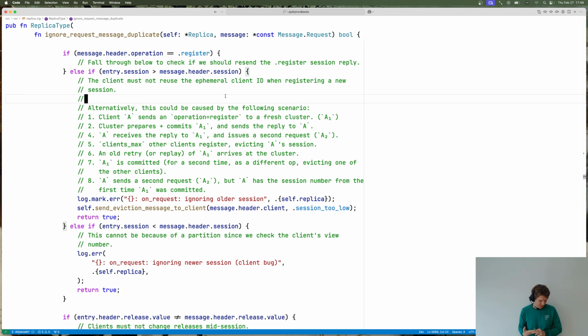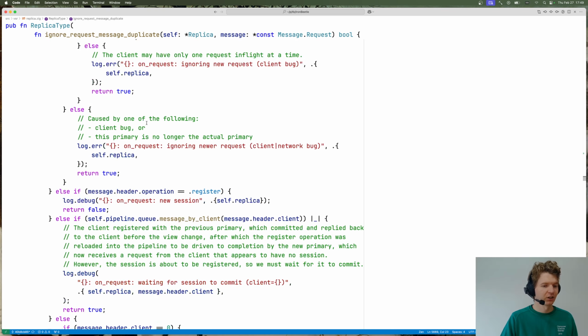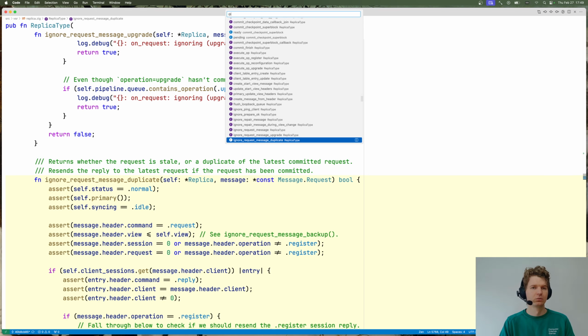Okay, so where are we at? I think we are at the point where we understand how clients get registered with the cluster, and understand that if you are unknown to the cluster, your request isn't processed, and instead you get a rejection message. Okay, that makes sense.